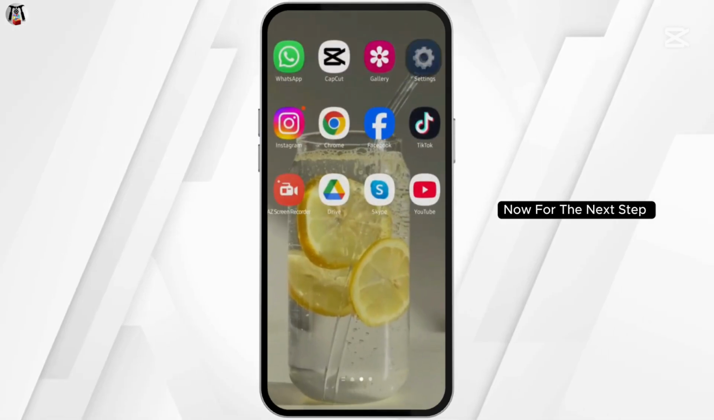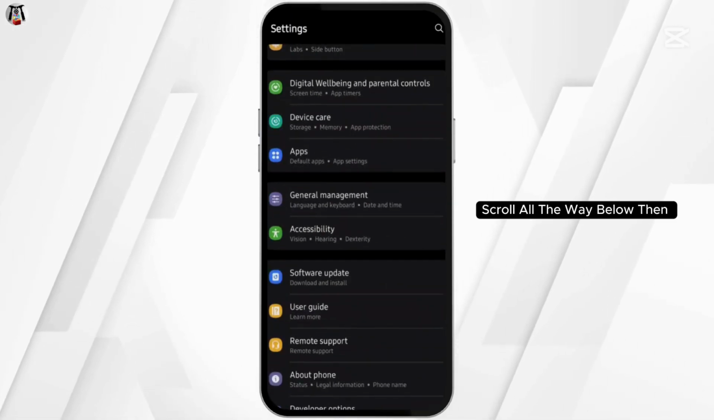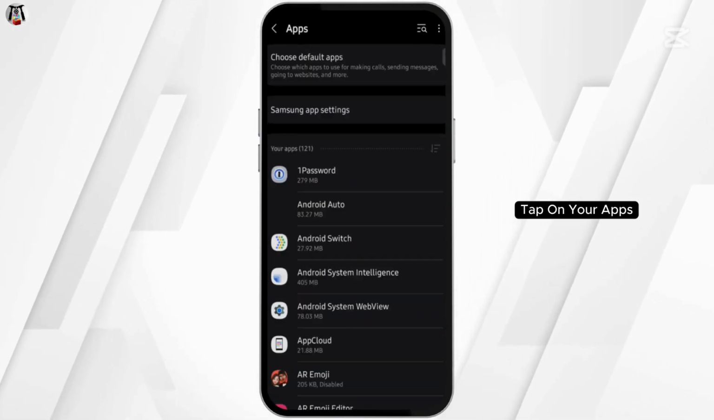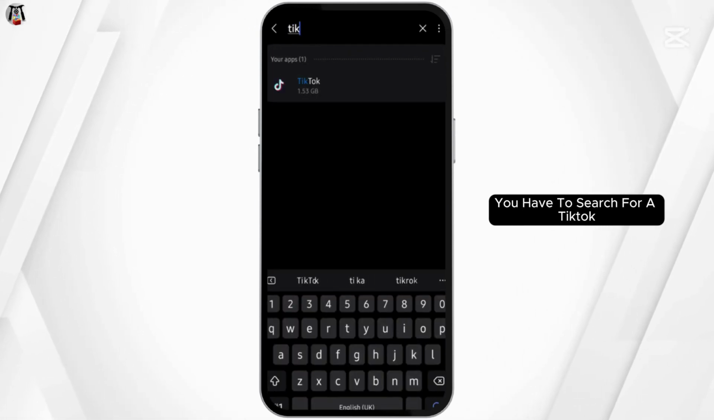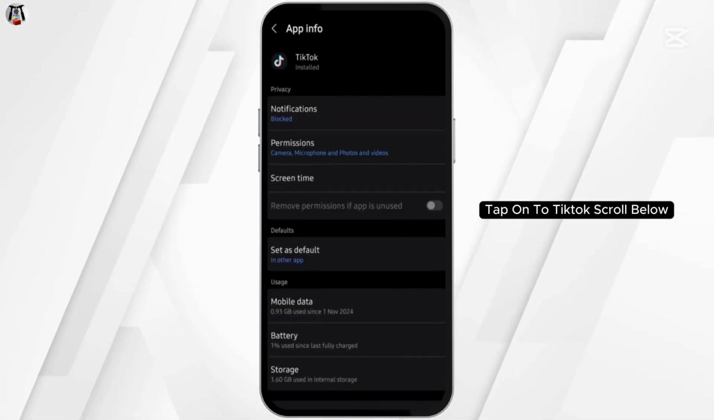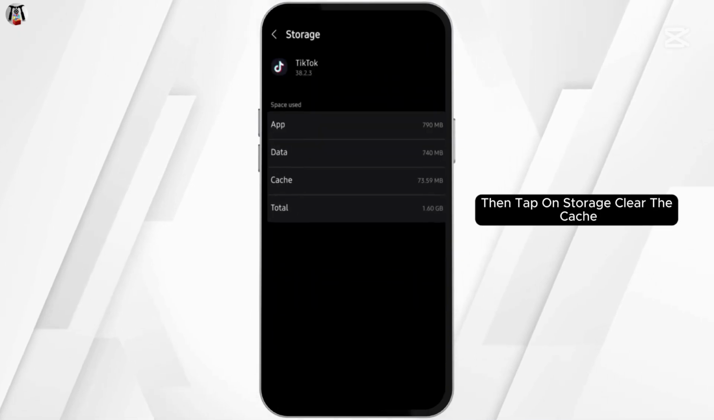Now for the next step, head over to your settings, scroll all the way below, then tap on apps. You will see various applications here. You have to search for TikTok. Tap on TikTok, scroll below, then tap on storage.